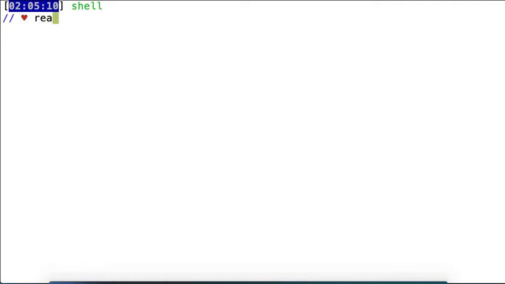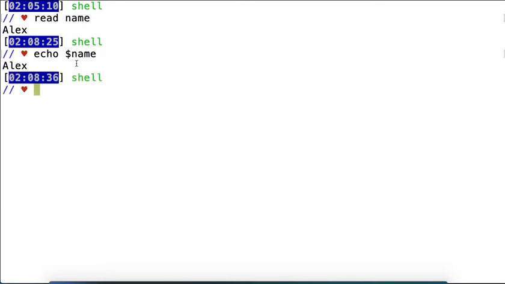If I give read name and enter, the prompt waits there for us to provide a name. Suppose I say Alex and enter. Now the read command took the string which I gave and assigned it to the variable name. So if I do echo $name, it would say Alex. This is how the read command works. How is it useful? To know that, we will do a hands-on exercise now.